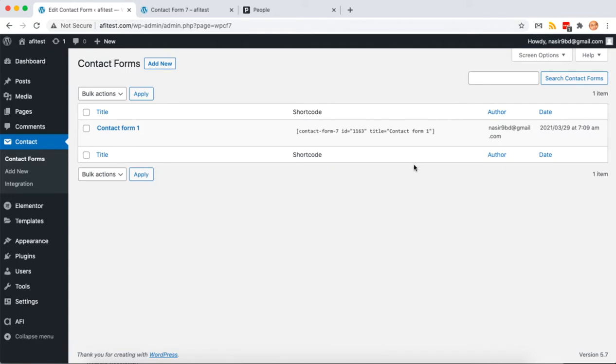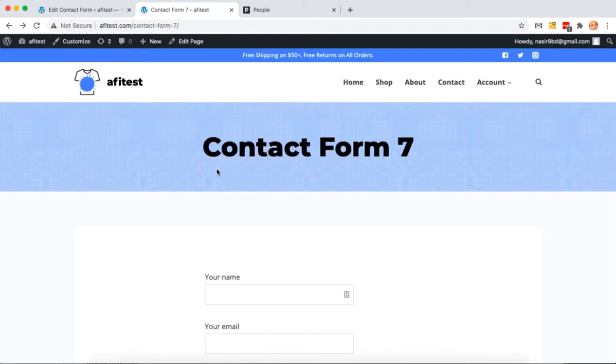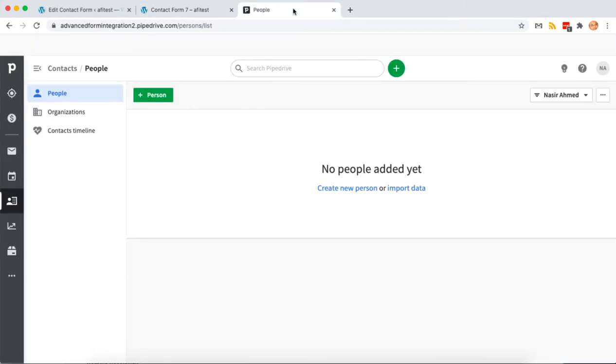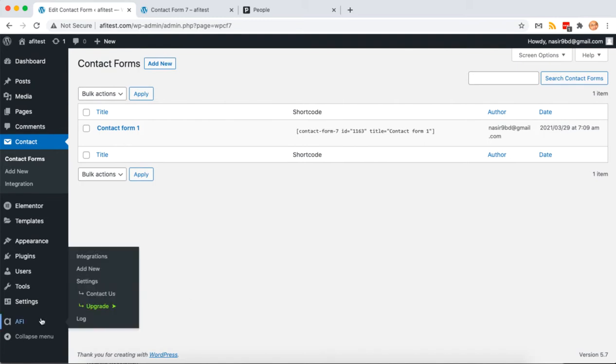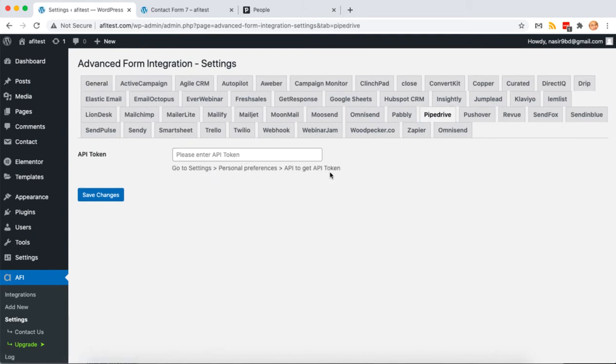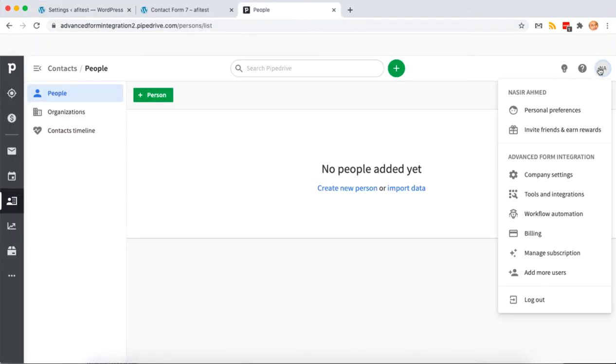Here you can see a contact form is created and here, how it looks like in the front end. The Pipedrive dashboard. To get started we have to save the Pipedrive API key in the plugin settings. Go to the AFI menu, then Settings, select Pipedrive. Follow the instructions and save the API key.